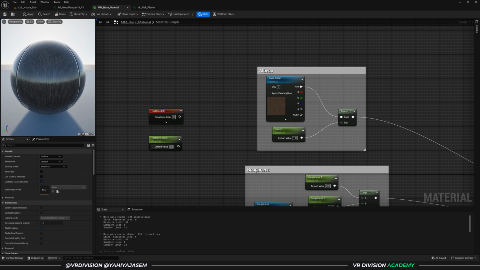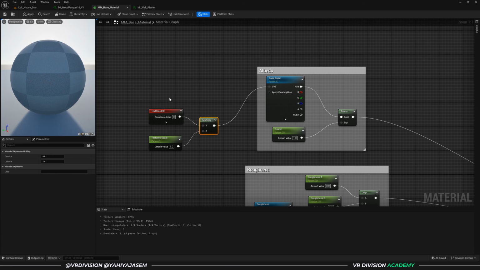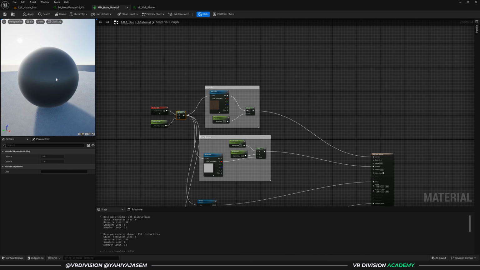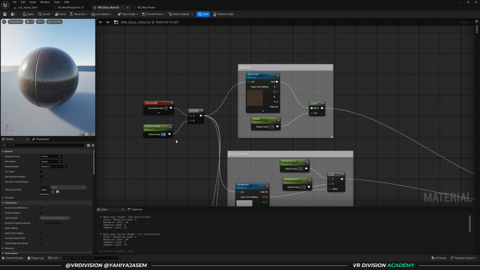Now we need to set it to a value of 1, not 0, because we need to add a multiply node. So if you hold M and click with the left mouse button, this is a node that will multiply one value with another. So if you multiply anything with 0, it will be 0. So let's set this here, for example, and it's the exact same. Now there is nothing to see, but if you set this to 1, now what if we set it to 6? We have more tiling.